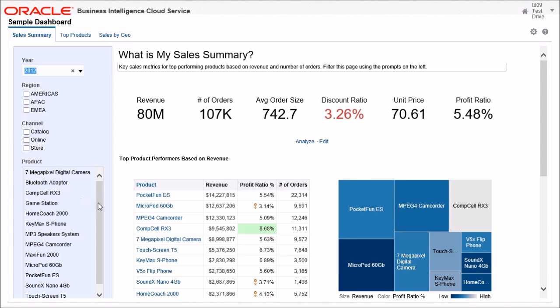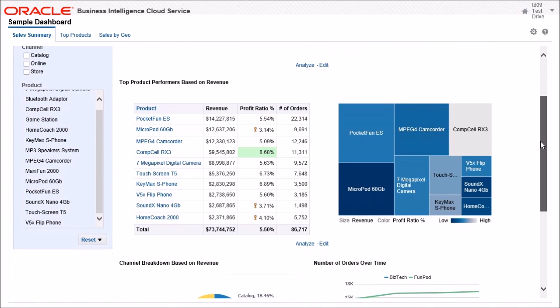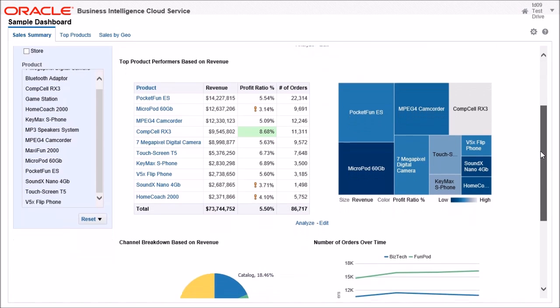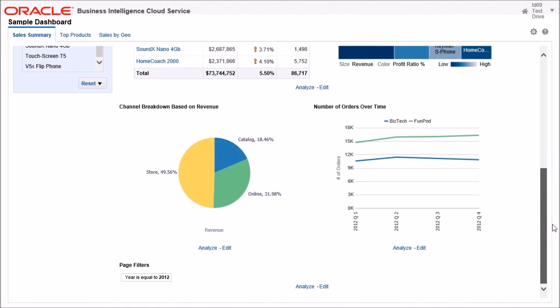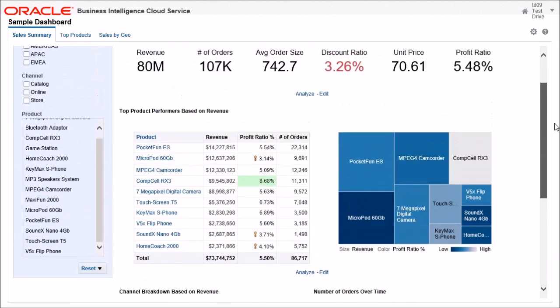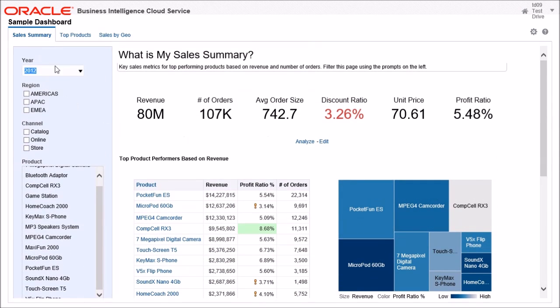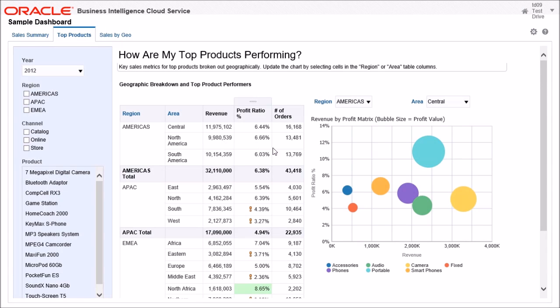Different types of prompts, again, same type of thing, where you can select what product you want to see. And then we've got the full Answers interface, the dashboard interface, with tables of data, same types of visualizations that we had with Oracle BI. Indeed, this is basically Oracle BI running on the cloud. And so you have that type of dashboard. We've also got multiple dashboard pages, same type of thing as we had before.